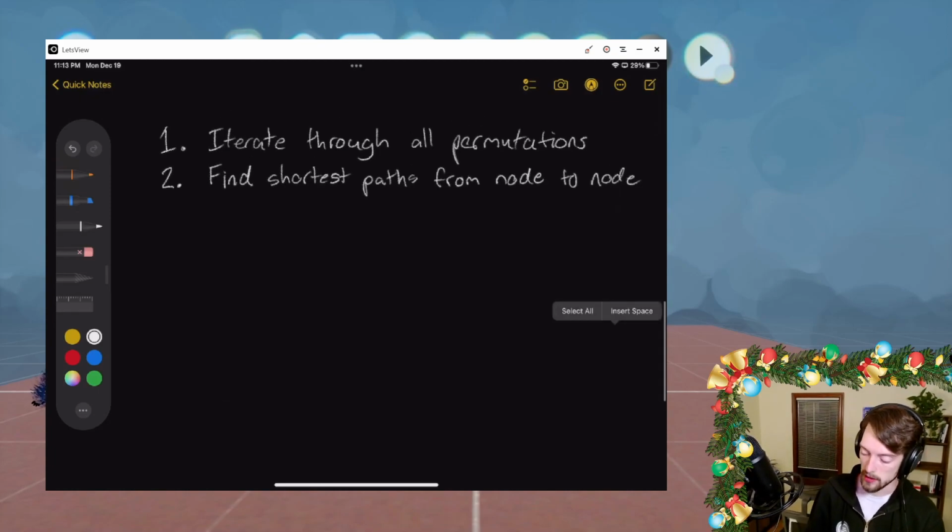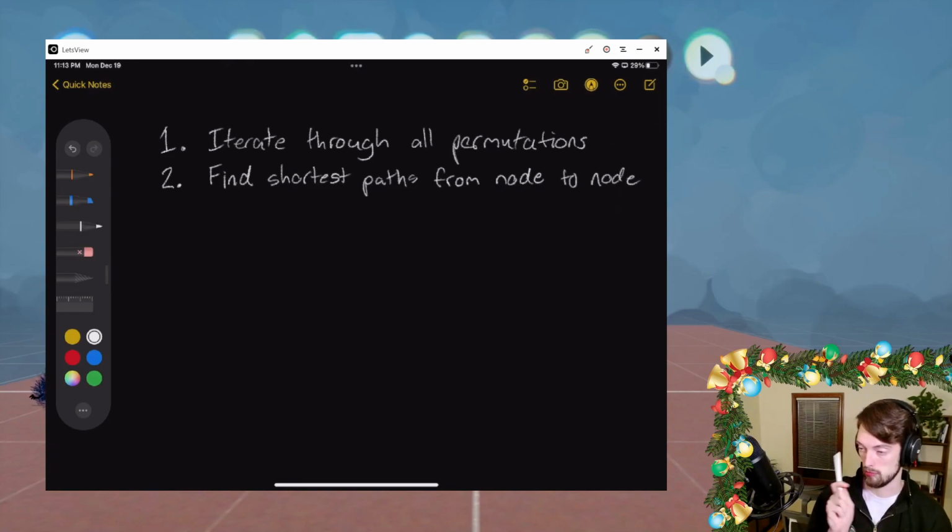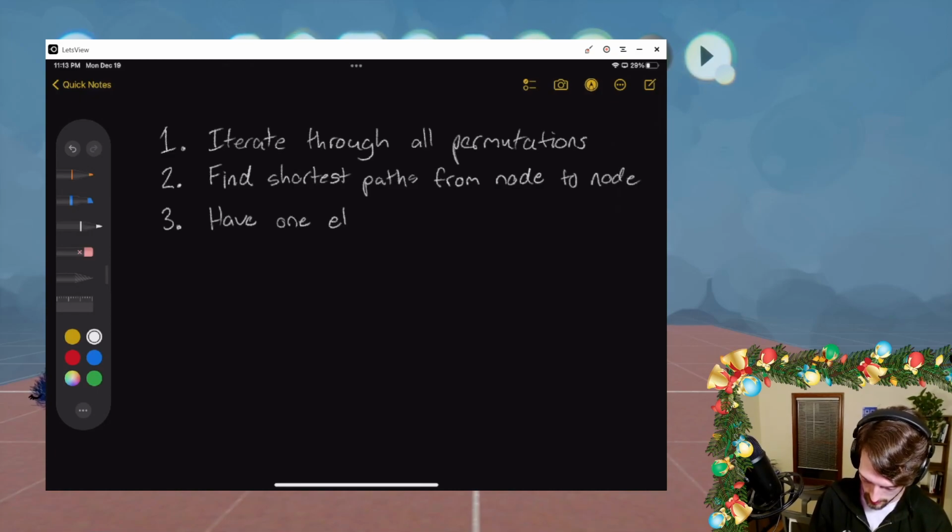But each of the nodes in my graph needs to have information about which way you go to get to another node. And then we need to have one elf perform one permutation.